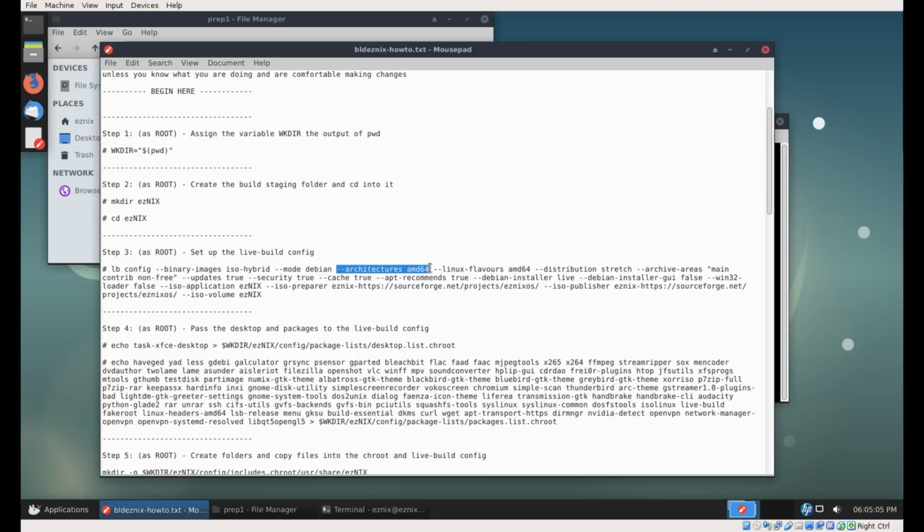Okay, the architectures. I'm building for AMD64. 64-bit, that's what I want. You can change this to, I think it's i386 if you wanted a 32-bit build. You would then change Linux flavors also to i386. Or is it i686? I've already done that in the prep32 folder on my SourceForge page. You can download that if you want to try a 32-bit build. For me, I'm really only concerned with 64-bit builds.